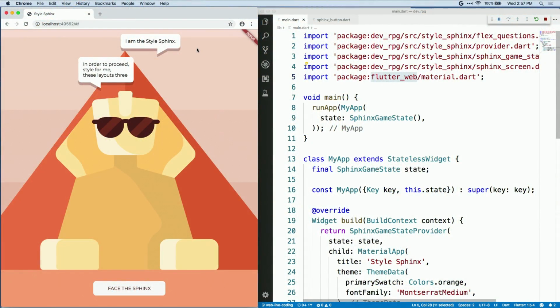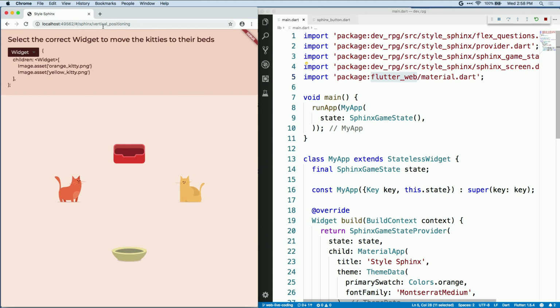Like, for example, linking. Is that something that I have to write a whole bunch of extra code to get working in my app? No, so this is actually really cool. I didn't make any changes for this, but I have deep linking for my app. So you can see in the URL, this is sort of my home page. And when I click Face the Sphinx, my URL changes.